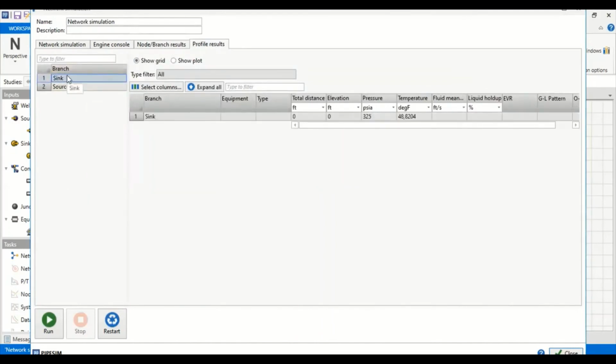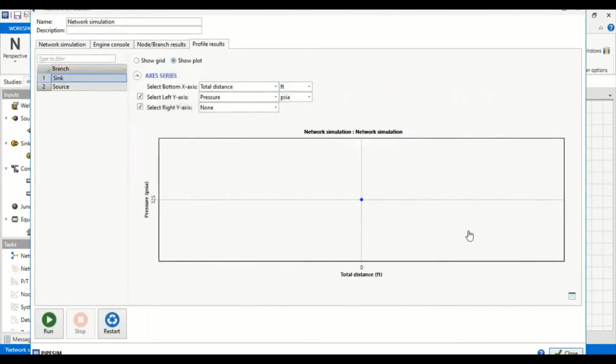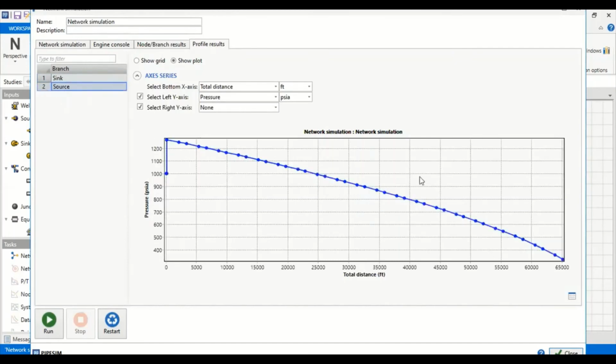First, we can see for the sink, this is the grid, and let's see the show plot. All right, only one point, of course, which is 325 psia. But what about the source? All right, this is the pressure profile, pressure against the total distance. You can see here, the pressure is increased from 1000 to more than 1200 because of the pump, and then the pressure, of course, decreases along the flow line, down to 325 at the downstream, at the sink.